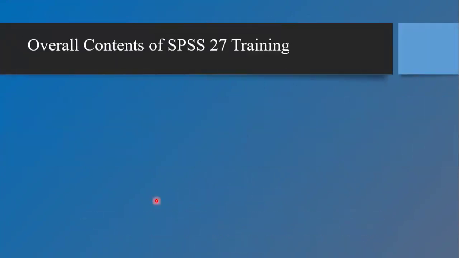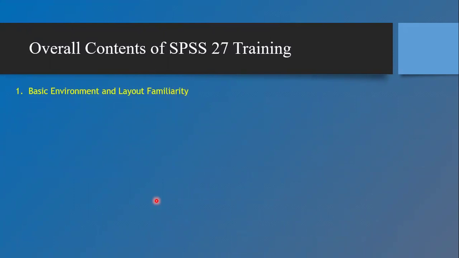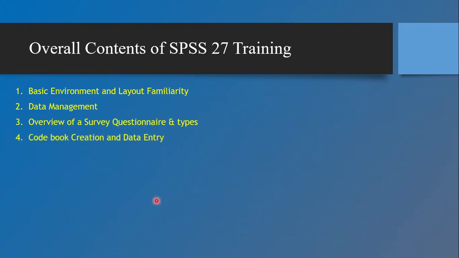So in today's session, what we are going to cover, we have already covered the basic environment and layout familiarity. We have covered the data management using different types of menus. We have covered the overview of a survey questionnaire and its types. We have covered the code book creation and data entry. Today, we will cover the missing value analysis.